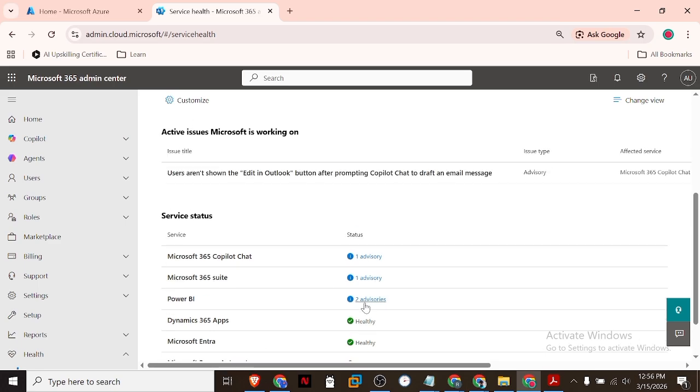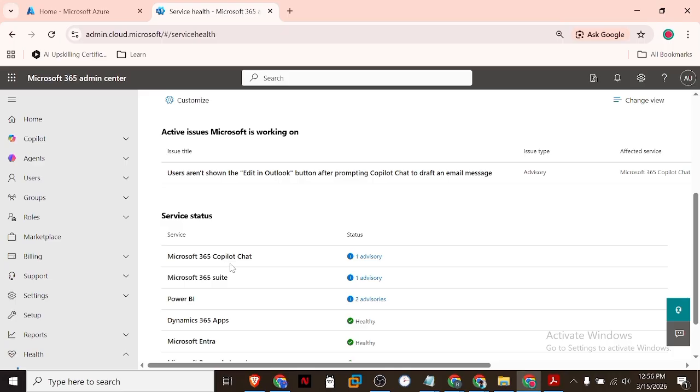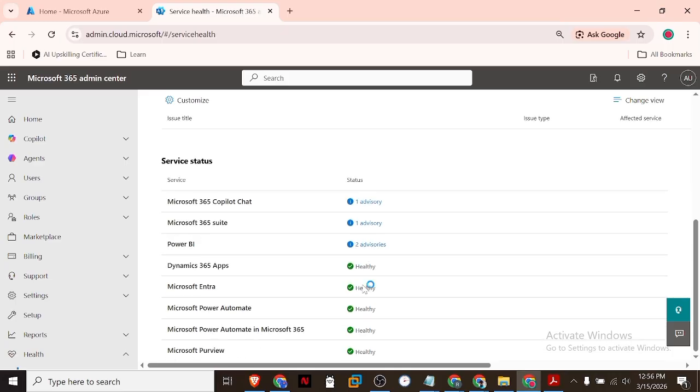But if something is not green, even if it's an advisory, that is not an issue, it is just advice for you. If you see anything red here, then you will have a problem. So you have to make sure everything is green here. Even if it's red, it will show you the action, what troubleshooting steps you should take to fix this.